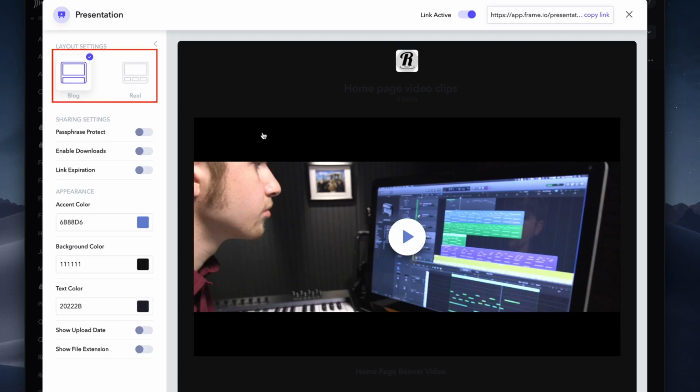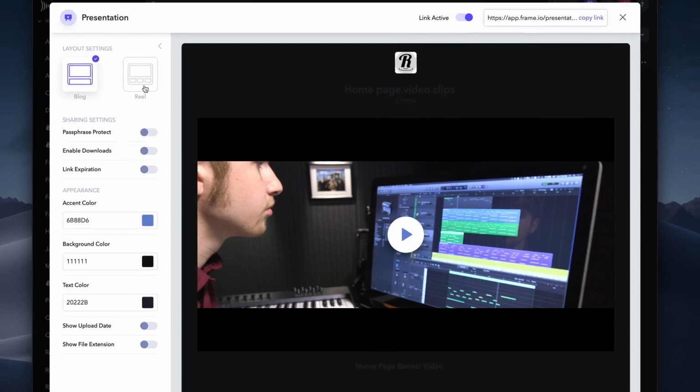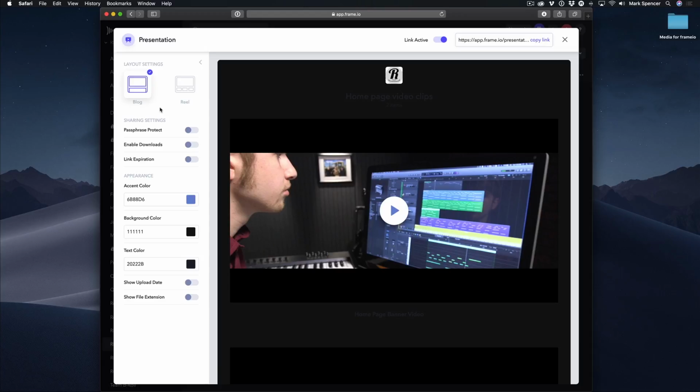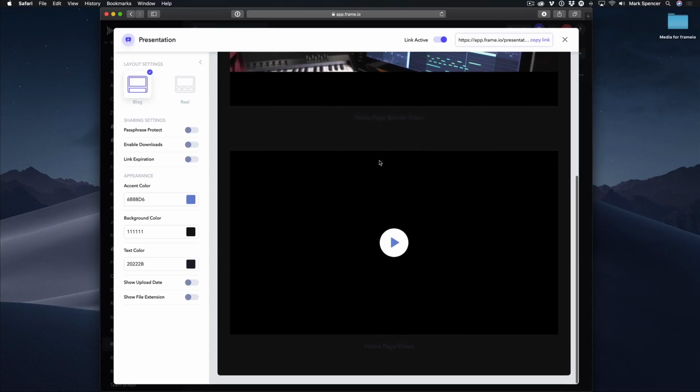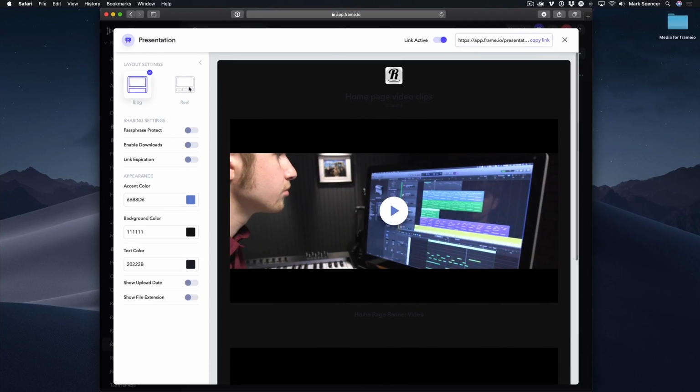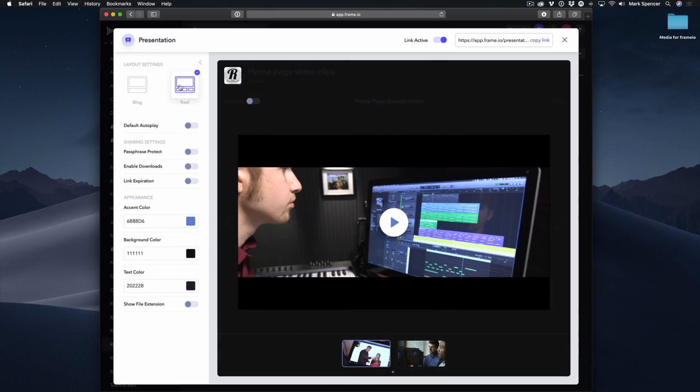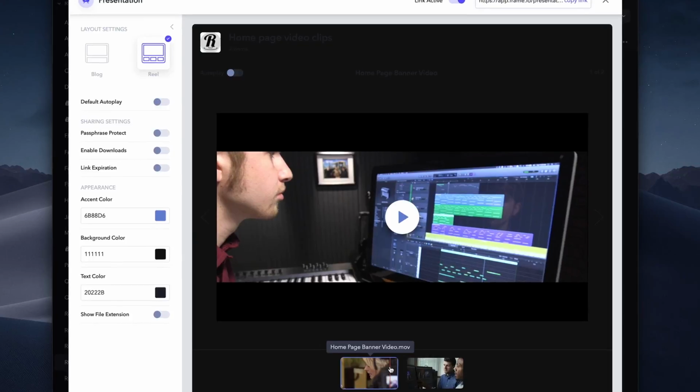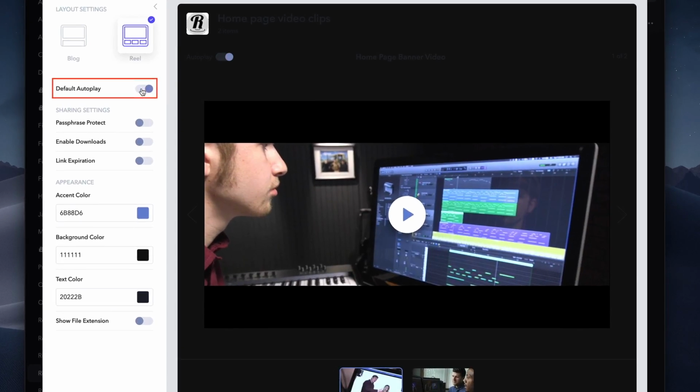You have two layout options, blog and reel. Blog shows each clip in a vertical layout, like a typical blog. The reel layout uses a single player window with thumbnails of each clip below, and is set to autoplay by default, which you can disable here.